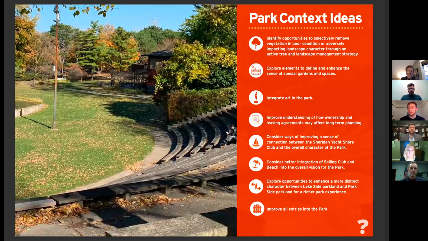So we also need to look into opportunities to enhance a more distinct character between the lakeside parkland and the parkside parkland, because as it stands, there's Lake Michigan, which is a very important feature within the park, and then there's a big, beautiful landscape on the park side of the park, and we need to look at ways that we might make those more distinct or also harmonize better. And then finally, we are looking at ways to improve all entries within the park, be it vehicular or pedestrian, at all points of the park. They can improve, and we just need to better understand how that can happen.